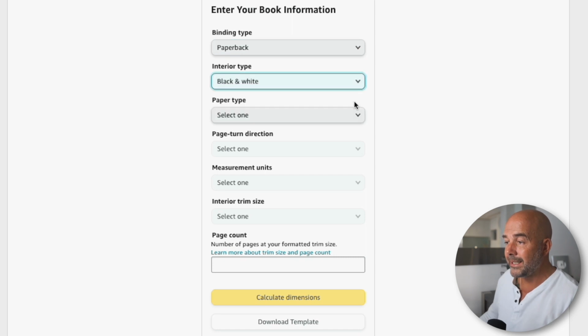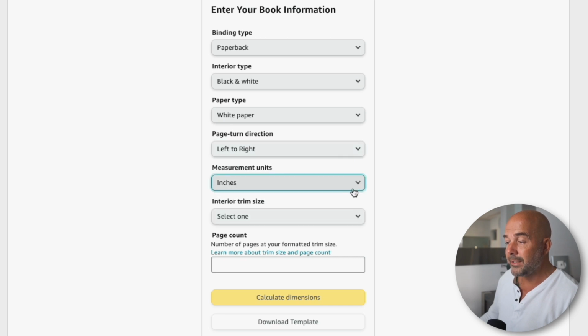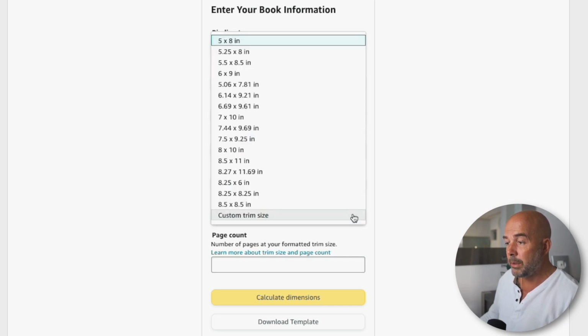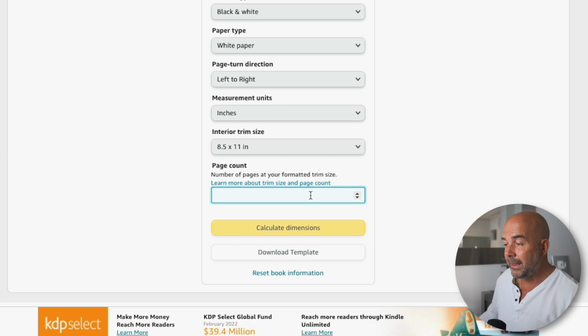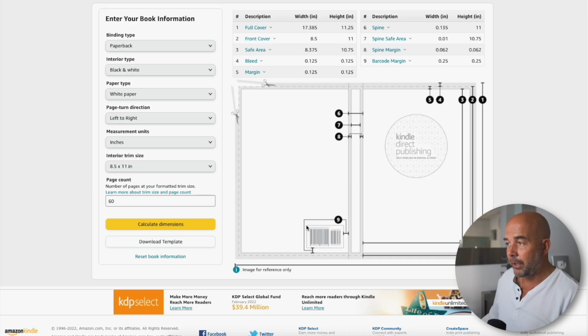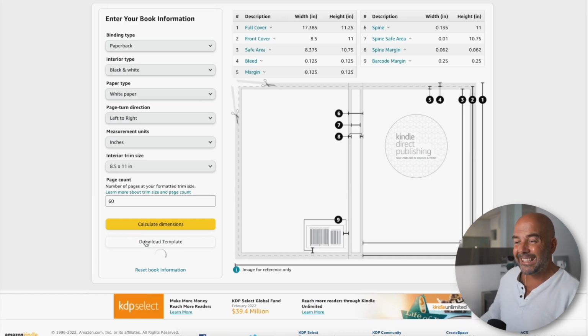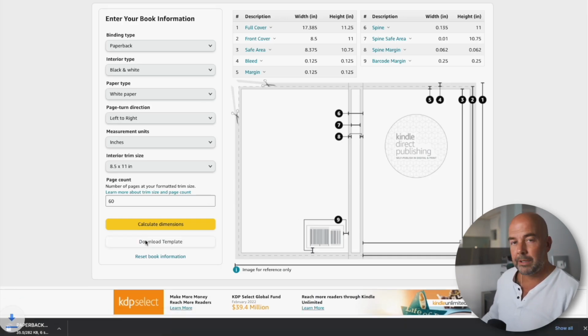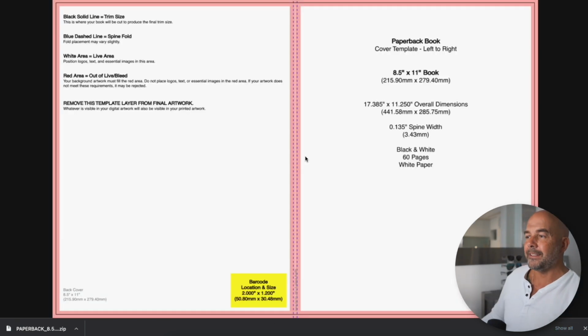Interior type is standard black and white, paper type white paper, page turn direction left to right, measurement unit inches, interior trim size. Now most books, colouring books, are 8.5 by 11 inches, so that's what we're going to choose. And the page count, I'm going to make that 60 pages. So we'll just enter 60, then click on calculate dimensions, and then click on download template, which will download the template to your computer. And this is the template that we've just downloaded.